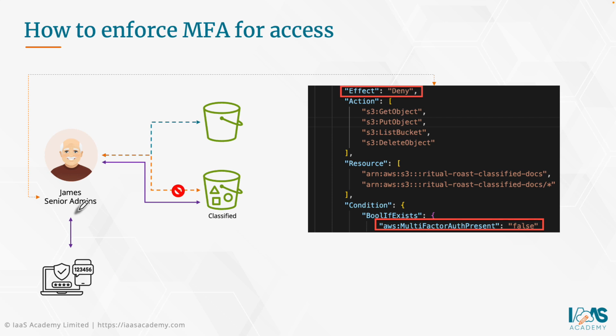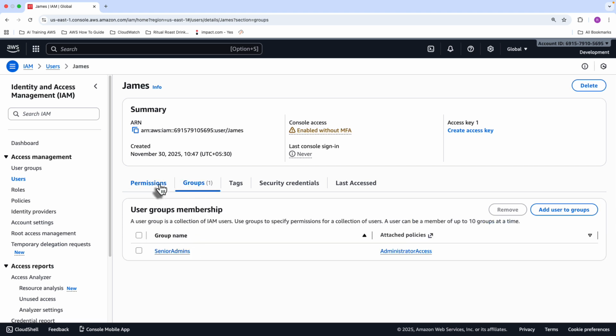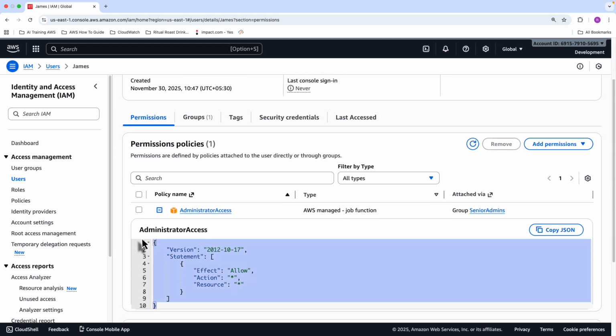Let's jump into the AWS Management Console. Let me show you how that works. Okay, so here we are, we're logged in as James into the development account. And as you can see, James has got administrative access because he's a member of the senior admins group. This access gives him the ability to do absolutely everything.